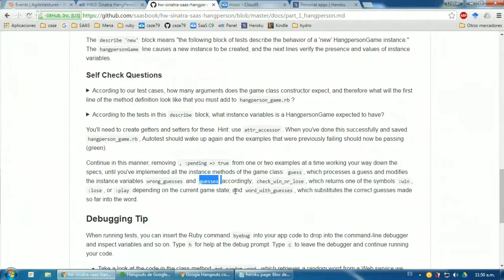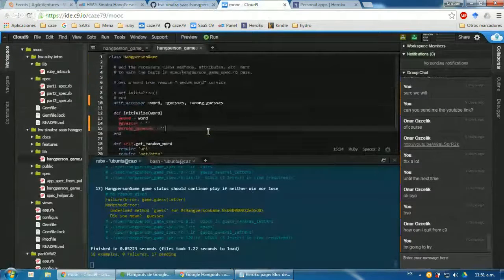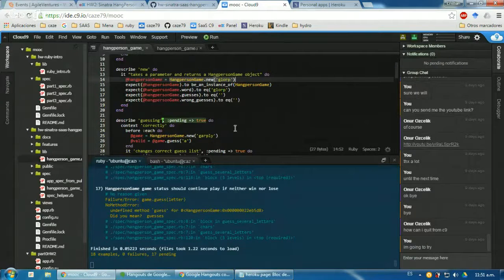Next one we have is describe guessing. What is check, win or lose? Guessing according to check, one of those return one of those symbols, win, lose, play depending on the current game state. Those are methods we have to define. So now our test gets interesting. All our questions are going to be in our test spec.